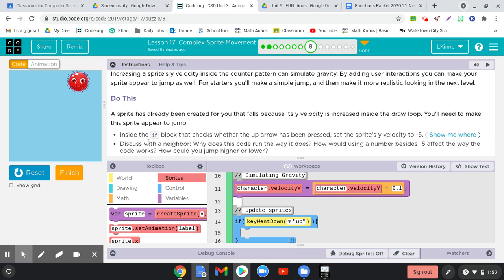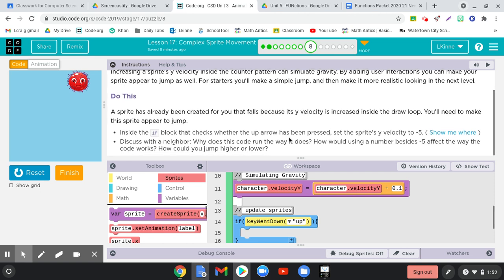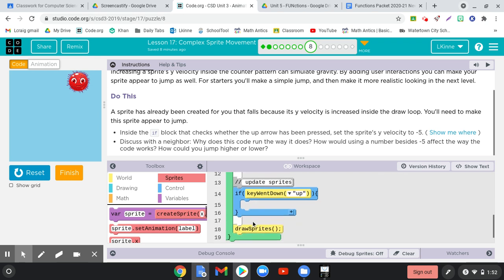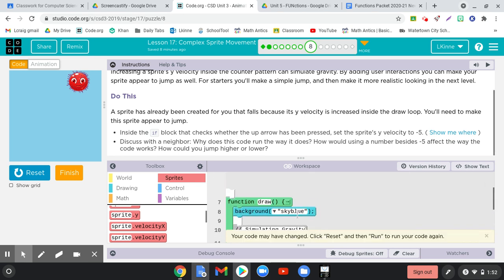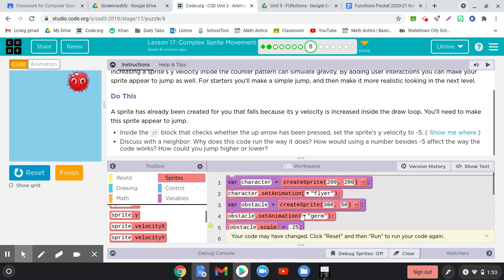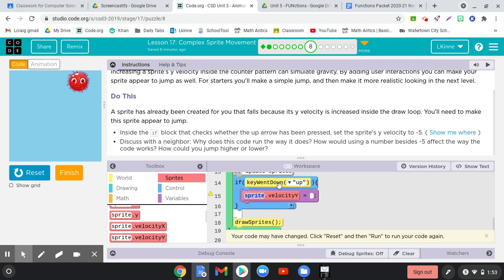It says, inside the if block that checks whether the up arrow has been pressed. So right here, it's already in there for you. If the up arrow key went down, so if you hit the up arrow key, set the sprite's Y velocity to -5. Sprite's velocity Y, and that was our character. Yep, character. I said to set it to -5.